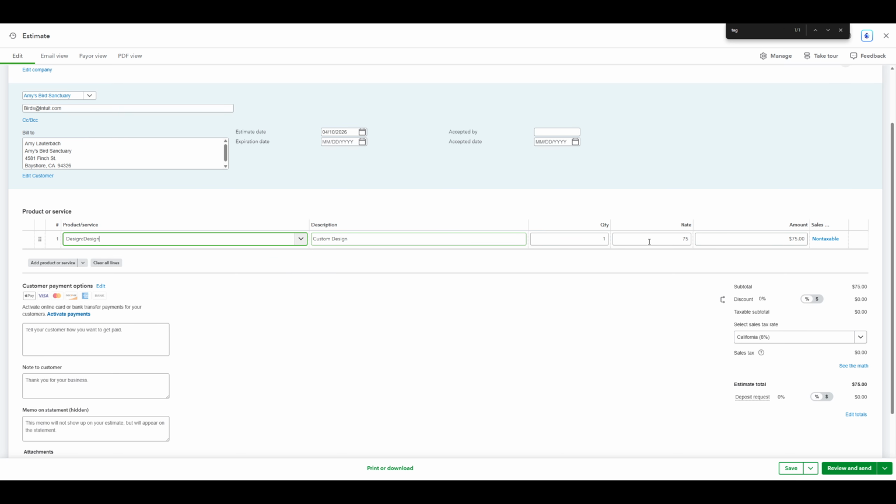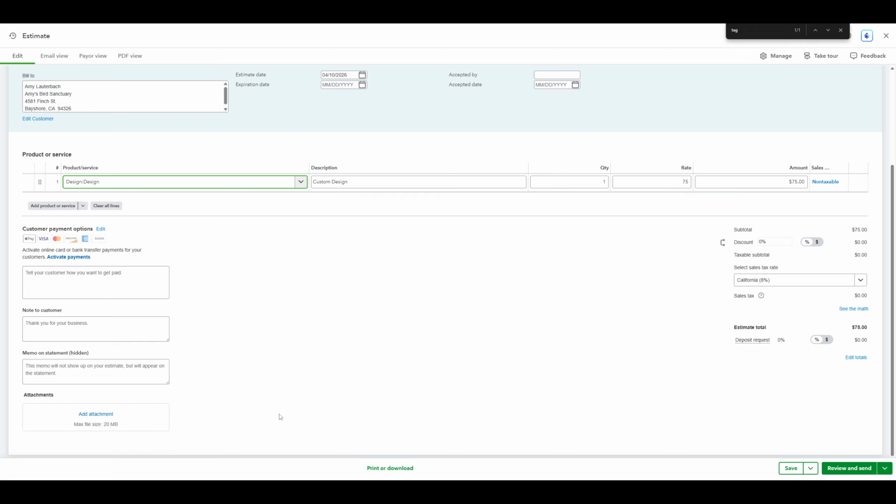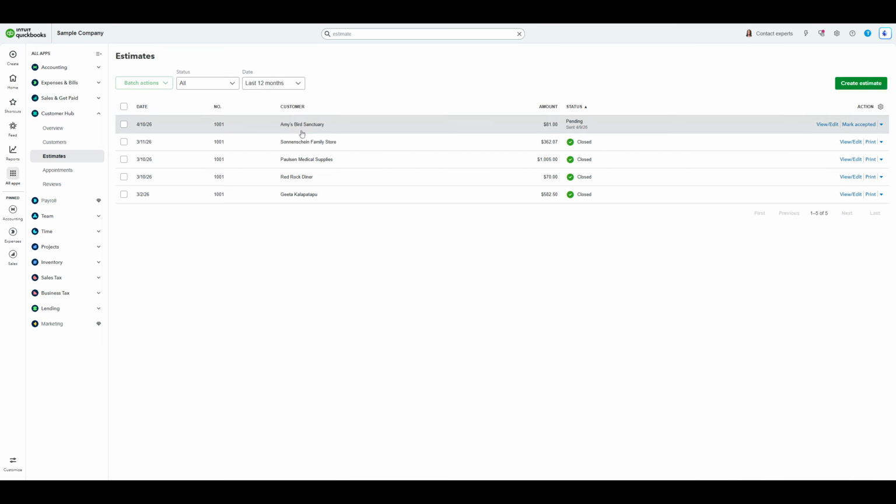If you use classes, locations, or memos for internal notes, you can fill those in to keep reporting and communication clear. When you're confident the numbers and details reflect the full scope, click Save and Close. That estimate becomes your foundation for billing over time. When it's time to invoice a portion of the work, open the estimate you just created.